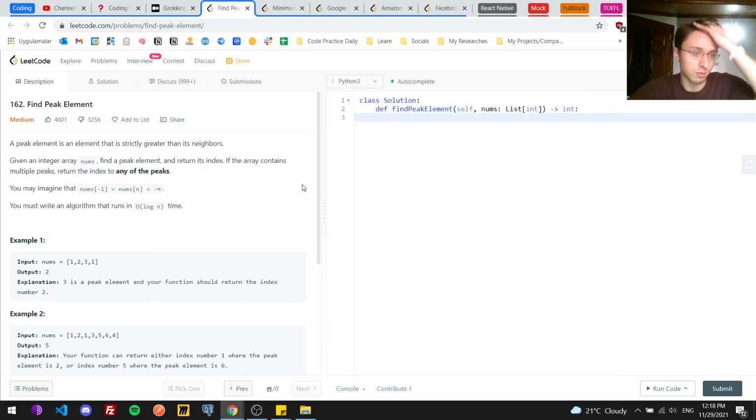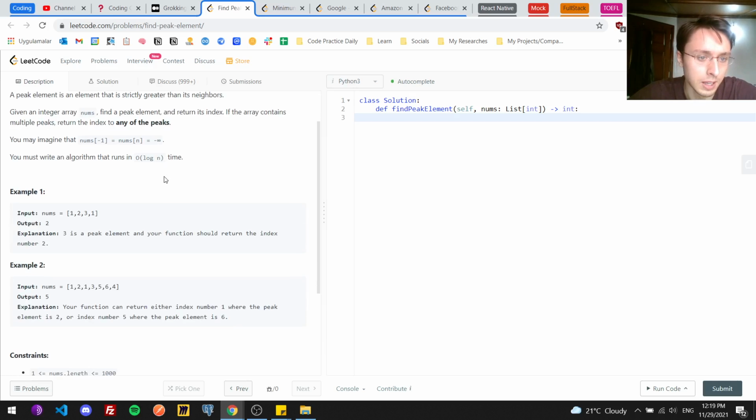Right, let's take a look at this problem. Find peak element. A peak element is strictly greater than its neighbors. Given an integer array nums, find a peak element and return its index. If the array contains multiple peaks, return the index of any of the peaks. You may imagine that nums[-1] and nums[n] are minus infinity.